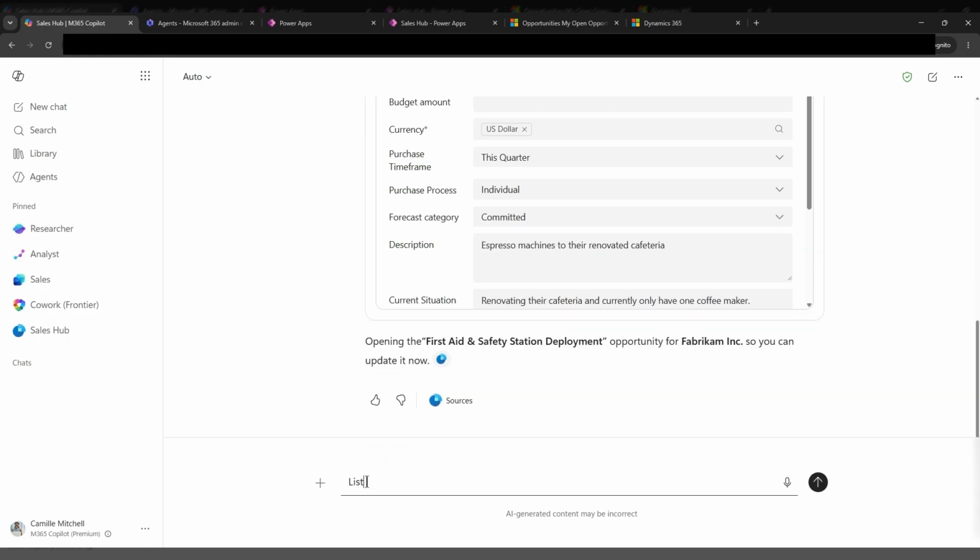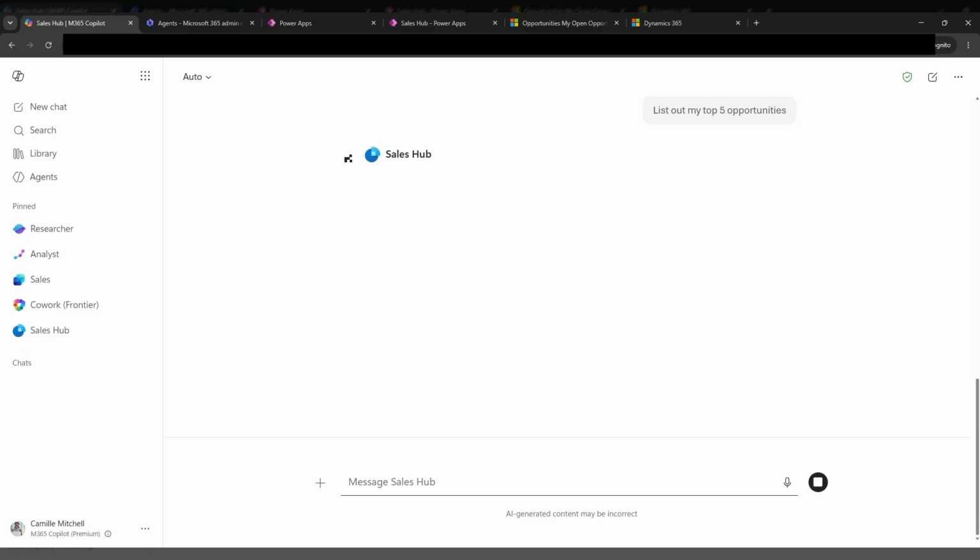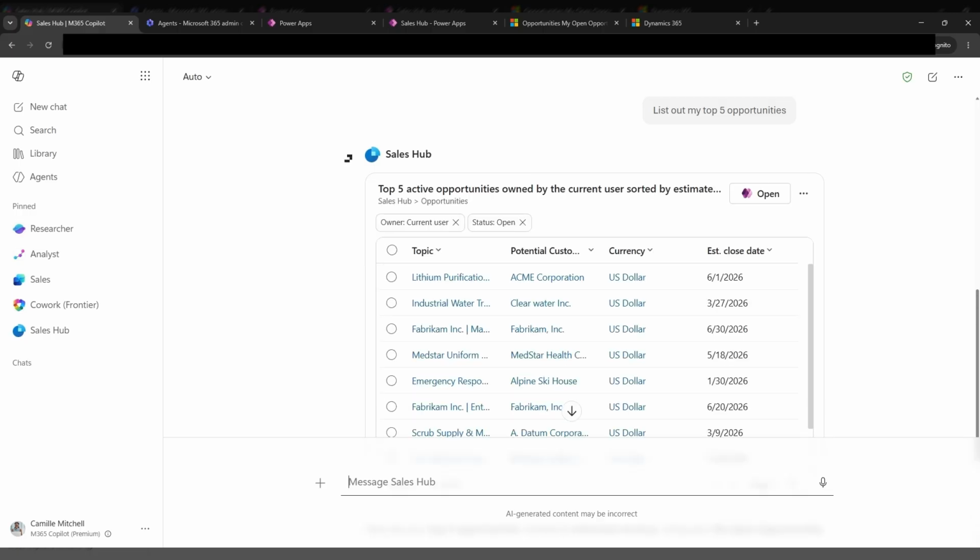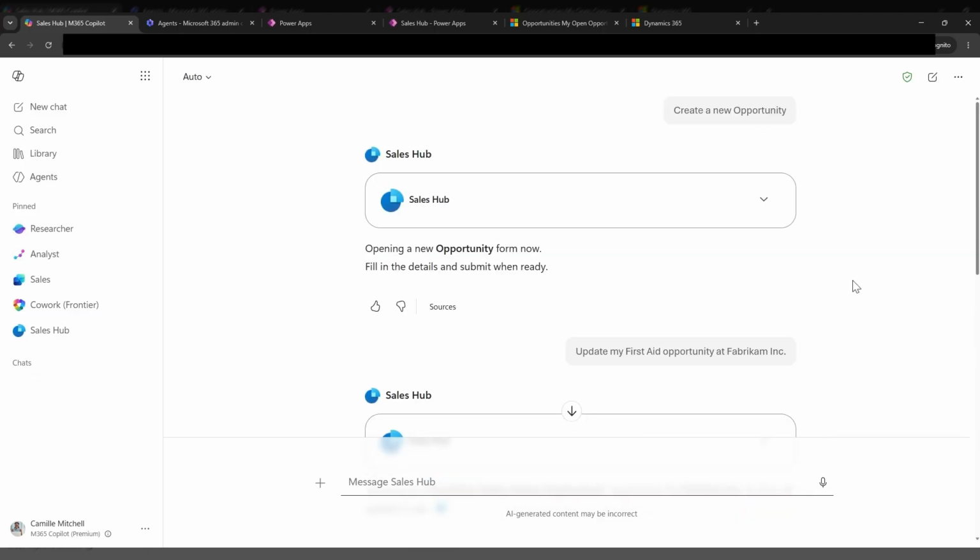Let's also do one more thing, list out my top 5 opportunities. Again, we'll just keep using opportunities for examples. It has the ability to understand views and list those as well. Excellent. There we go. Not quite top 5, but you get the idea that we have the ability to work with views. So why am I showing you this?